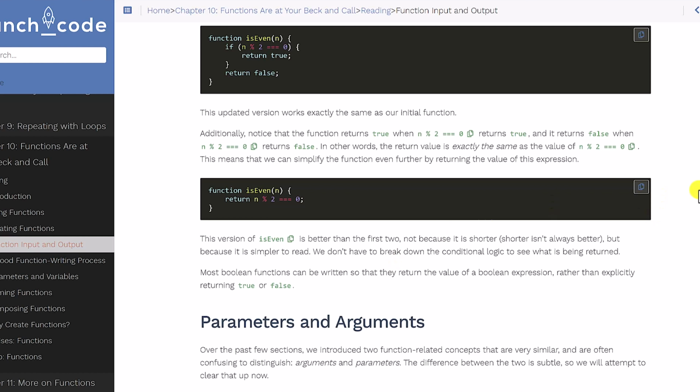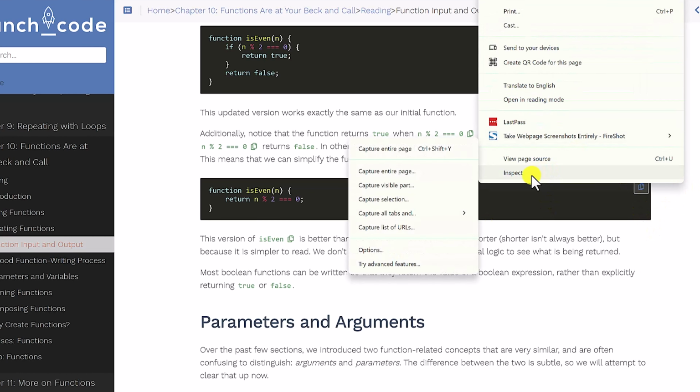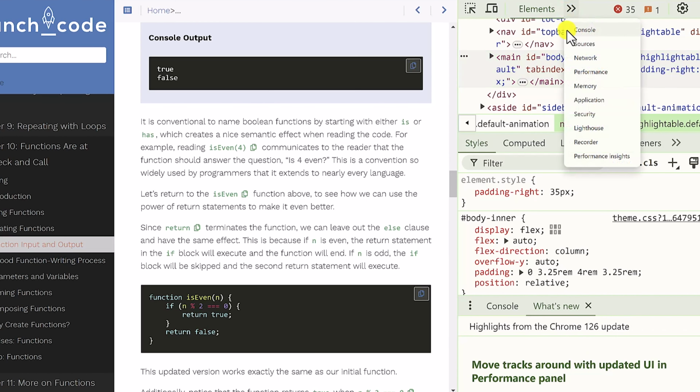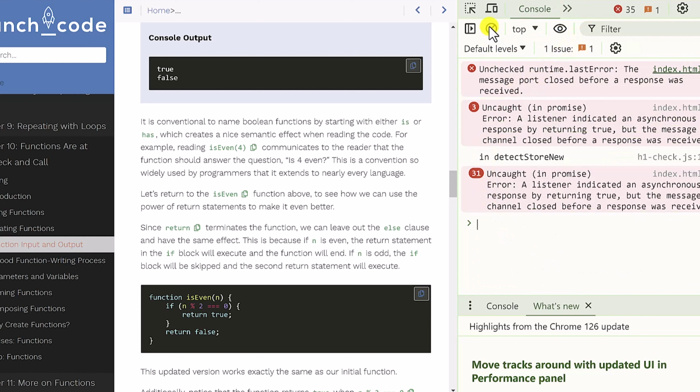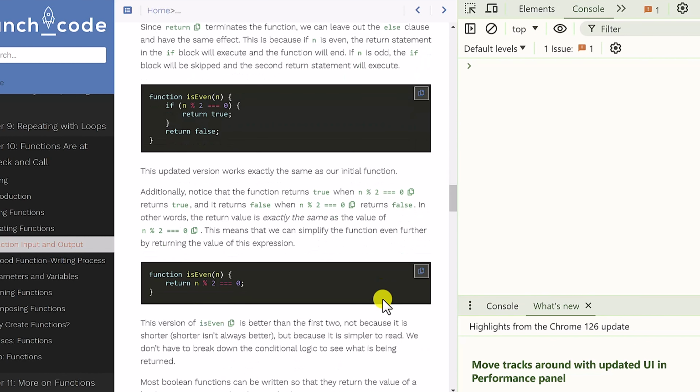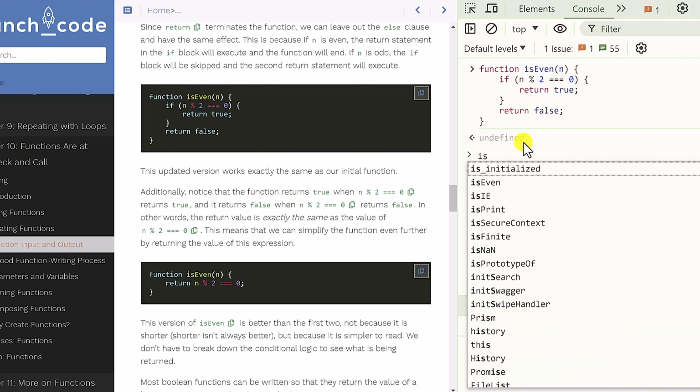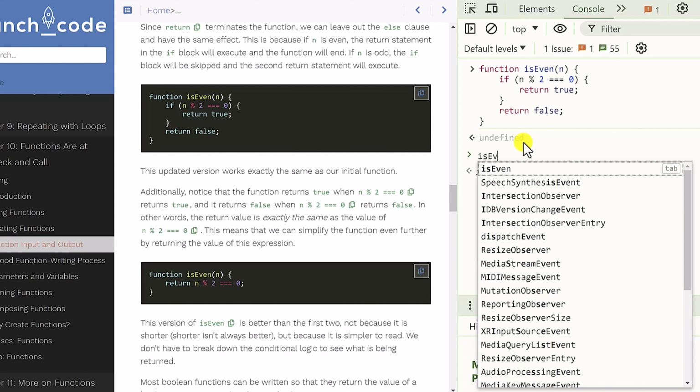So let's see that in the code. Let's go back, let's inspect. Let's go to our console. Let me clear this out. First, let's do this. I'm going to paste this in. Now, if I run this, what's going to be the result? You should know this. If you don't, you've got to keep practicing. Of course, nothing, because I did not call or invoke isEven.